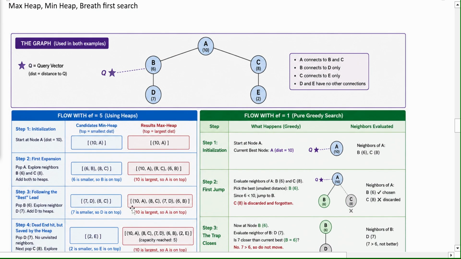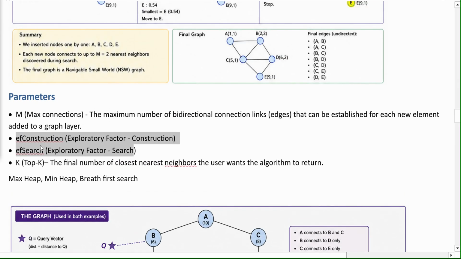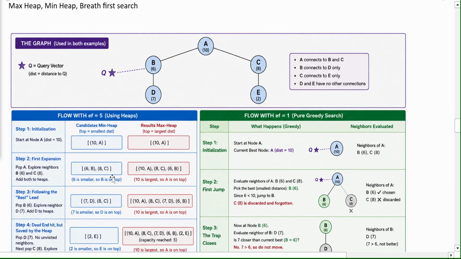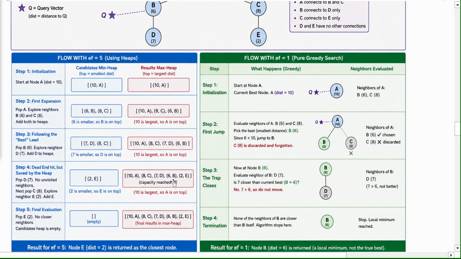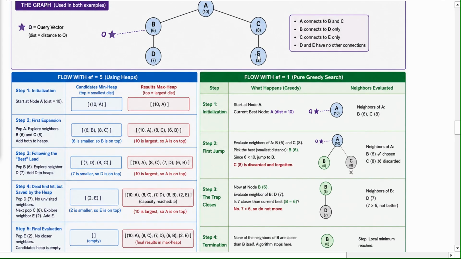Here we considered EF as 5. See, this EF, the exploration factor that I discussed here, is nothing but this heap size. This heap size is nothing but the exploration factor. Now this reached the maximum value. Now we have E in the heap, right? Now we will again find its neighbors. Here we don't have any neighbors, so this is basically empty.